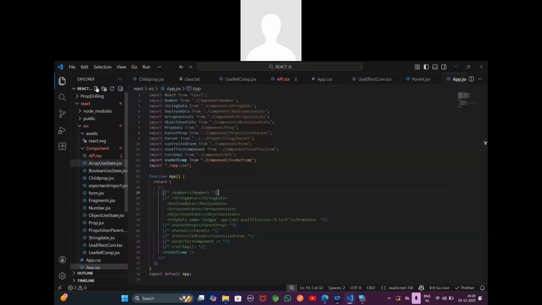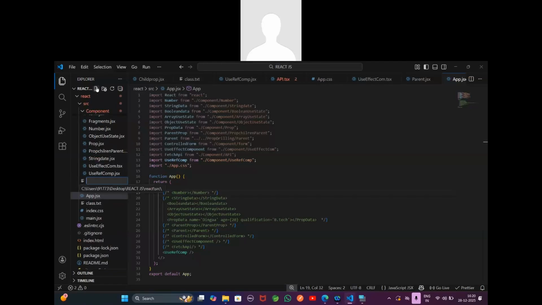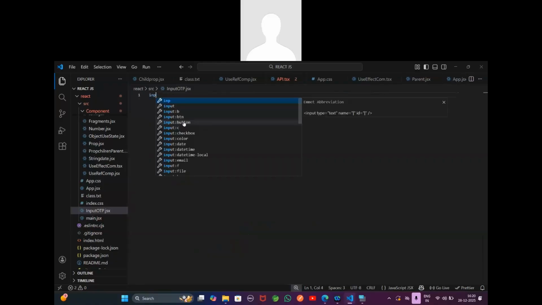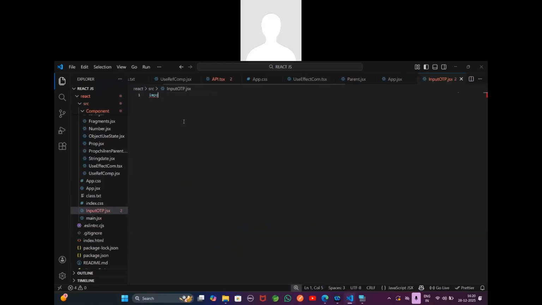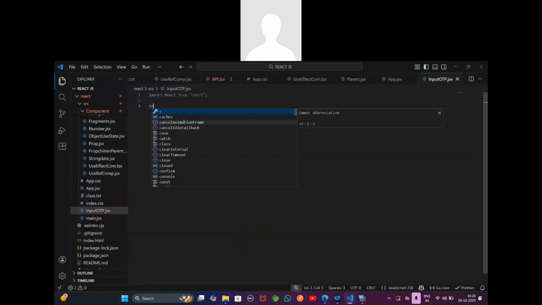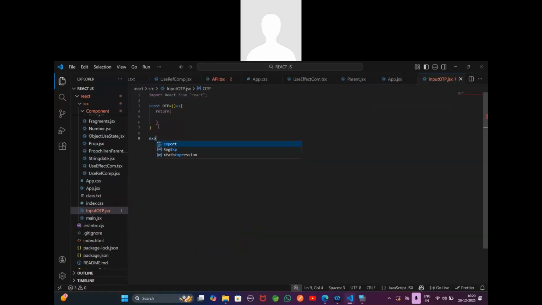For that, let me create one file. The file name I'll use is InputOTP.jsx. Let me create a function first. What function name will we take? Let me take the function name as InputOTP, or else directly I'll take it as OTP. Just export it first. I'm using default export.